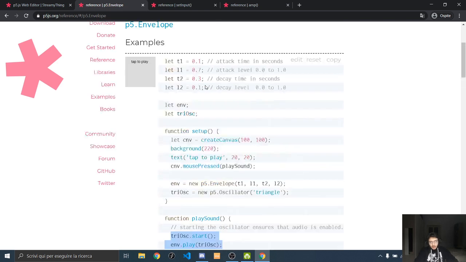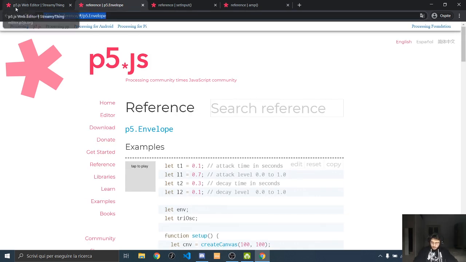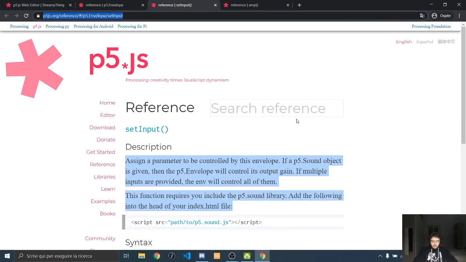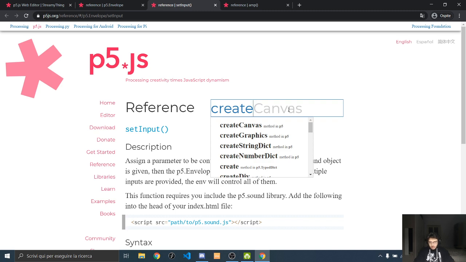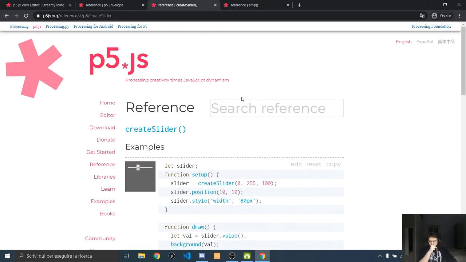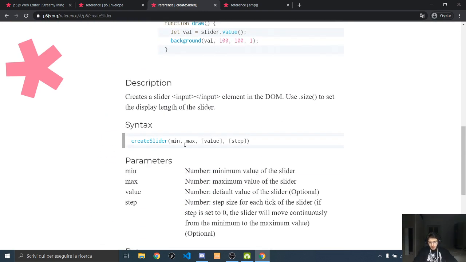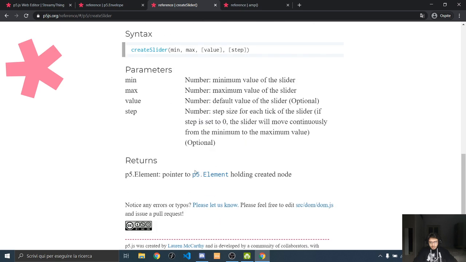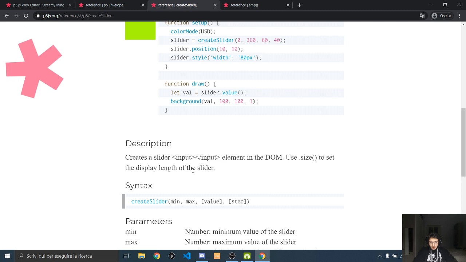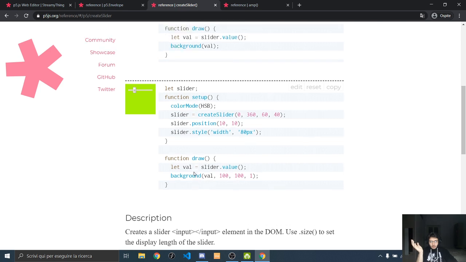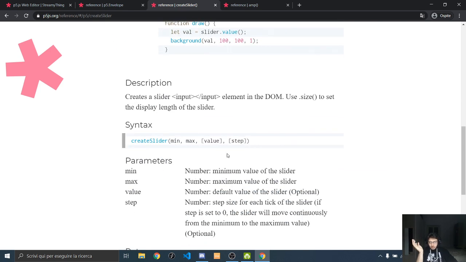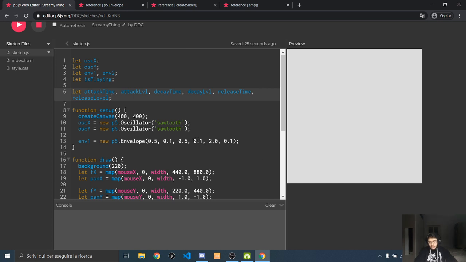and let me read the reference. Create slider. Okay, min, max, value, step. That's it. Creates a slider input element in the DOM. Use size to set the display length of the slider. How can I differentiate between the sliders? No label. Come on. I don't know. I don't guess.